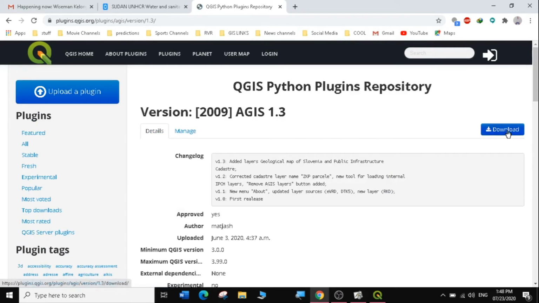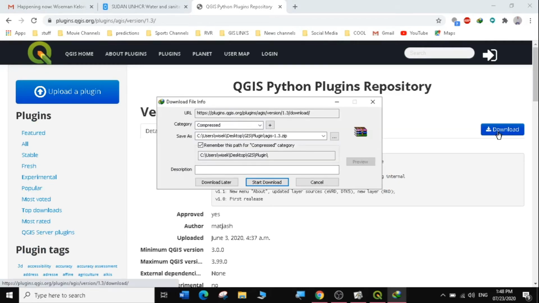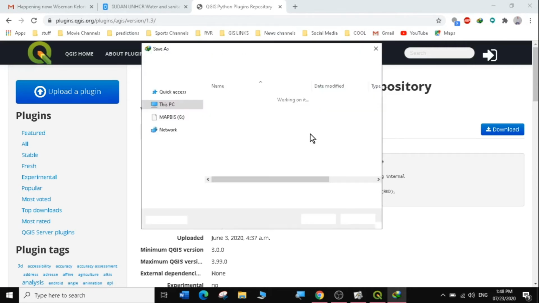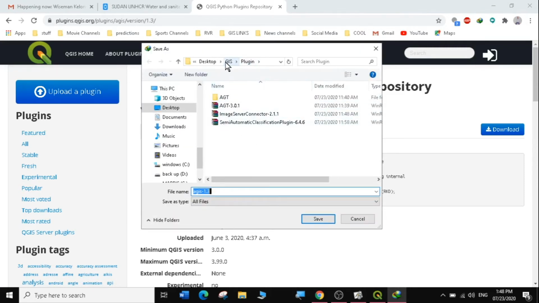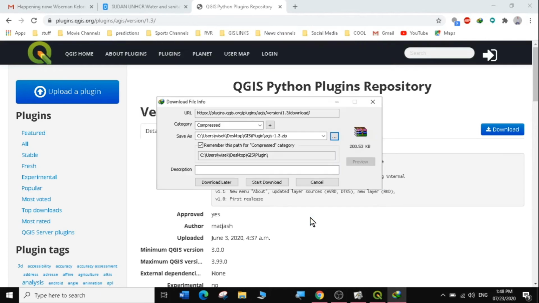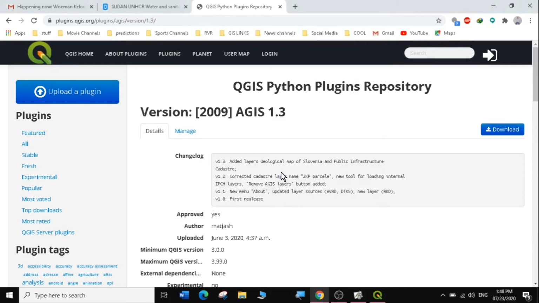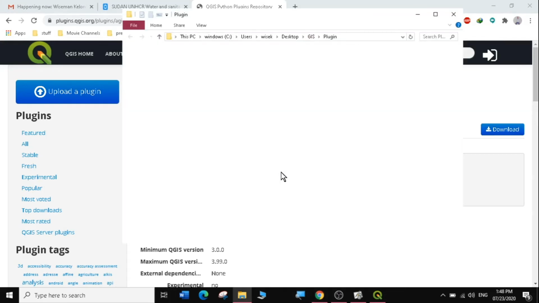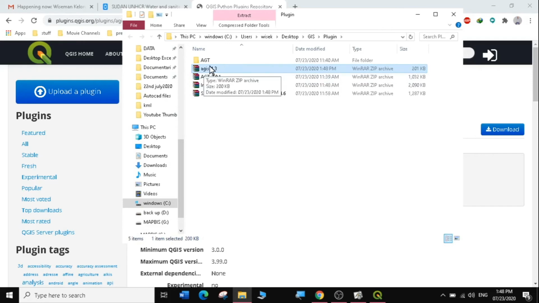Then on my right-hand side, I'll select download, click on download. Then I will browse for where I'm going to save my plugin. I had already created a folder in our GIS working folder called plugins. So I'll select it and save the AGIS plugin there. It's already finished downloading, so I will open the folder, and it is a zipped file.